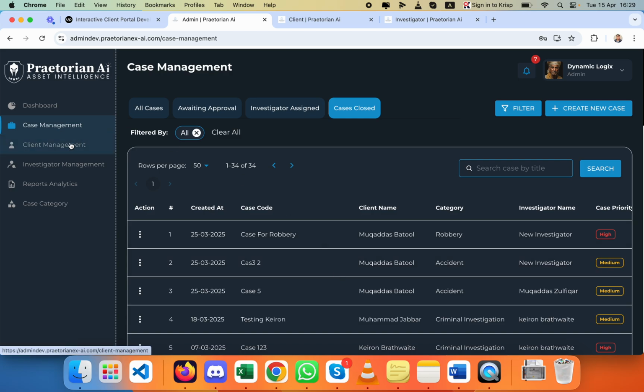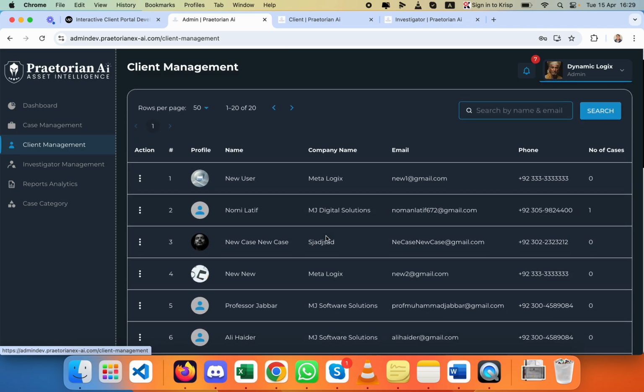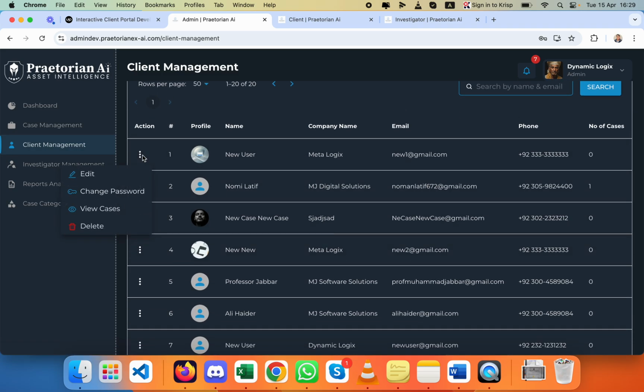The next section is client management, where admin can create accounts for the clients and perform different actions as well, like add data, change password, view cases, and view as well as delete the client's account.